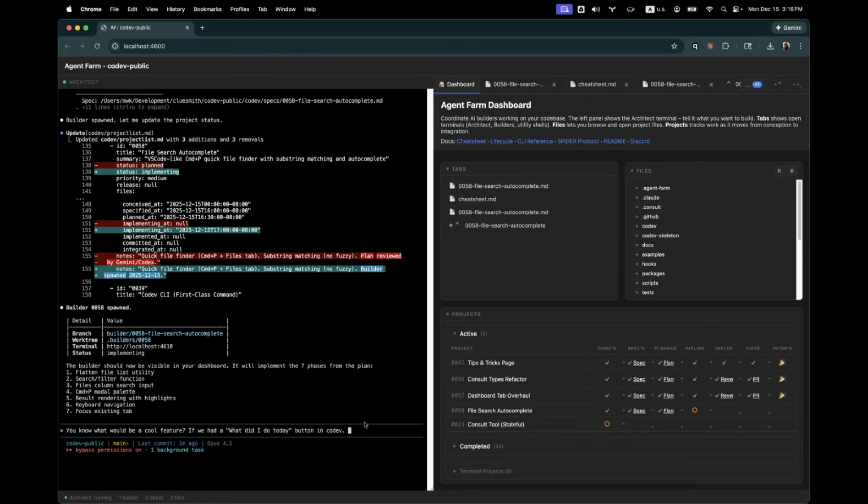But the whole point is that we can continue to interact with the system here. The architect is for us to focus on coordinating other agents. This agent is happily coding away somewhere, and here we are thinking about other features, right?